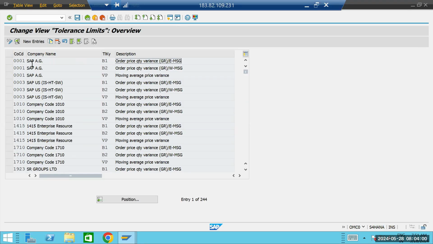Okay, so here you can see there are some types of tolerance keys. Here you can see B1, B2, B3. B1 is basically order price quantity variance. This is for GR, for the error message. And there will be B2, order quantity variance for warning message, and there will be moving average price variance. Okay, so you can check what price variances there are and what kind of tolerance limit there will be. Just select this one.